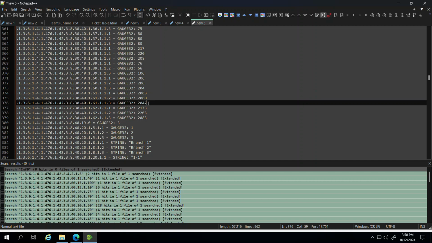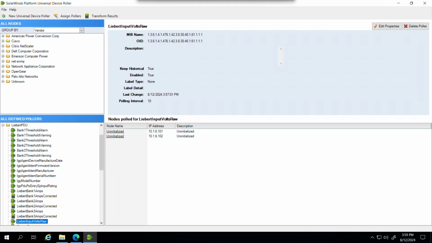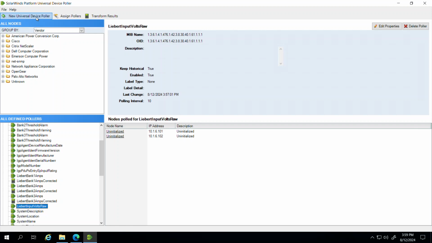Now these three right here happen to be three different banks of volts AC in. And the way it is actually 206.3, 206.8, 204.7. But you can see how they come across from SNMP. They're coming as a complete string. And so what I need to do are a couple things. At first, I need to set up these pollers, but then I need to actually transform the results so they make sense.